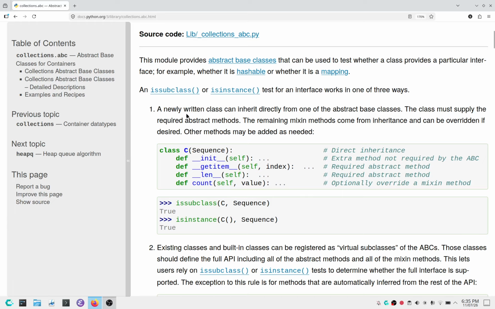One, a newly written class can inherit directly from one of the abstract base classes. The class must supply the required abstract methods. The remaining mixin methods come from inheritance and can be overridden if desired. Other methods may be added as needed.